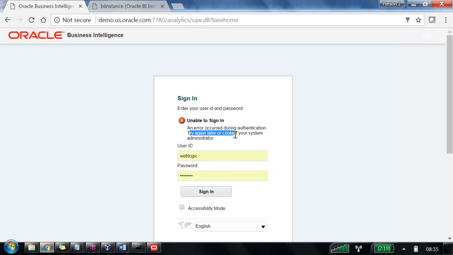Error. Why the error? Is this username and password right or wrong? The system will validate it by the Oracle BA server only. The Oracle BA server is responsible to validate whether this username and password is right or wrong. That Oracle BA server is not available, so though this application is open, it cannot validate the authentication because the Oracle BA server is not reachable.